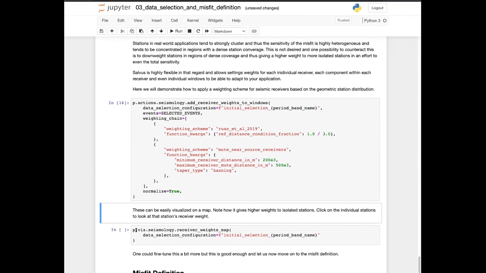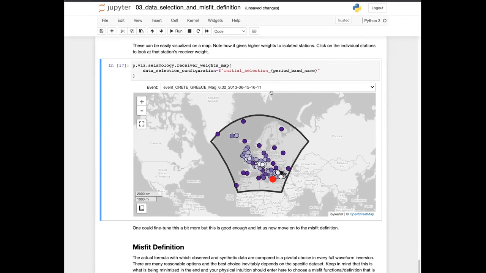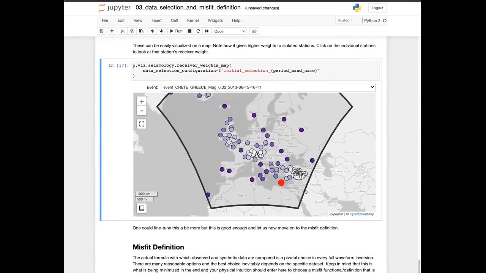And this is what the next cell will do. It will scan a visualization component, it will show you the receiver weights on a map. And when you plot this, it will show you the same map as before. That is the same domain for one event. And what we'll see here color-coded is, again, that's the event. The more saturated the purple is, the higher the weight of that particular station is.